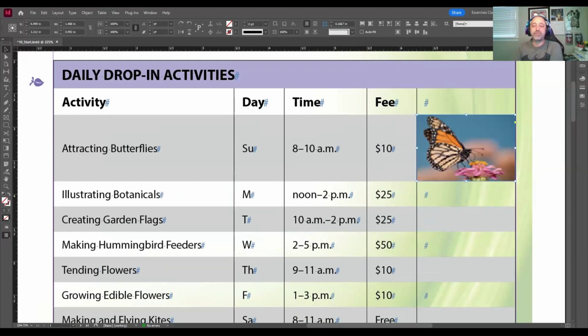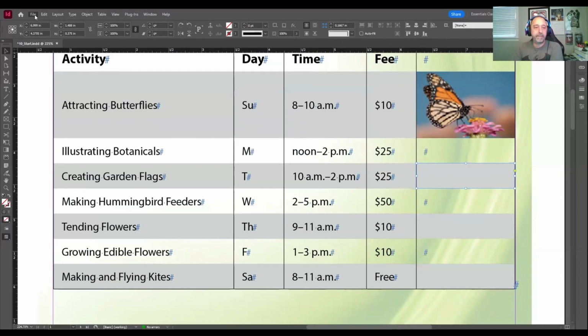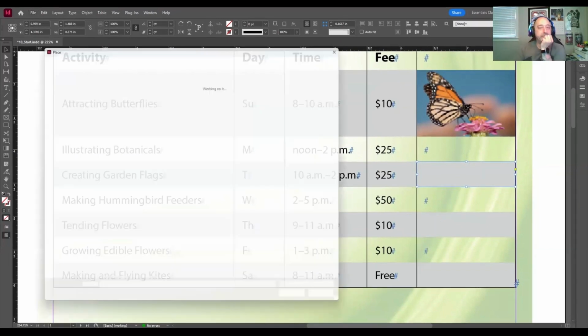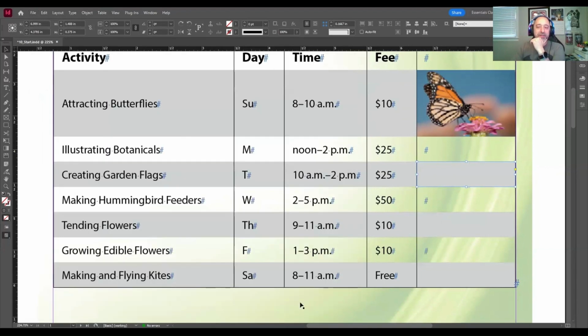Okay, so we're gonna go through and do this whole process again. So don't worry. The next thing we'll do with your selection tool, the black arrow, we're gonna go to creating garden flags. Just go ahead and select that empty frame at the end. So we'll go to File and Place, and then there's one that says Garden Flags. It looks like someone's laundry. Don't judge. Choose Garden Flag, hit Open.